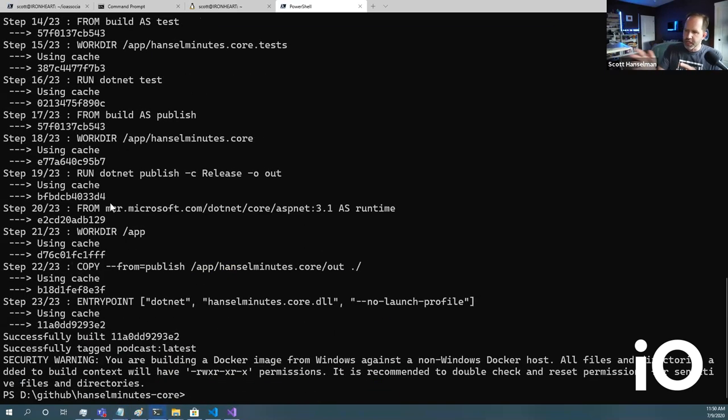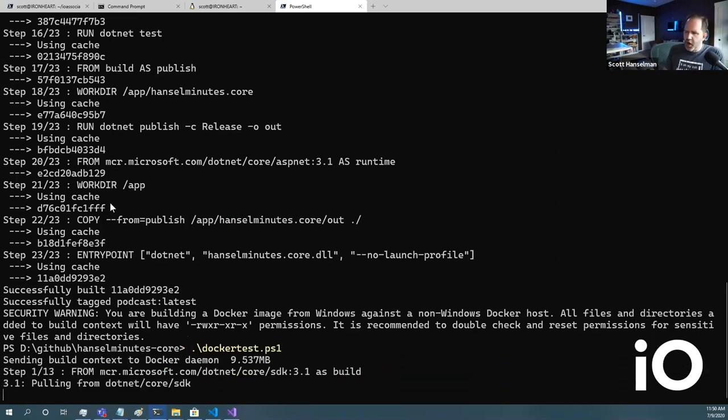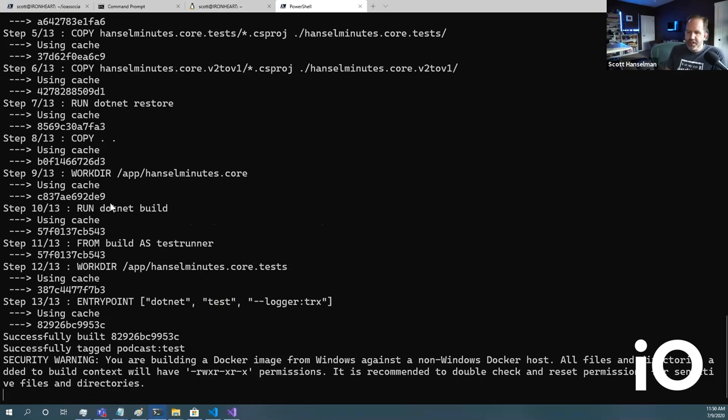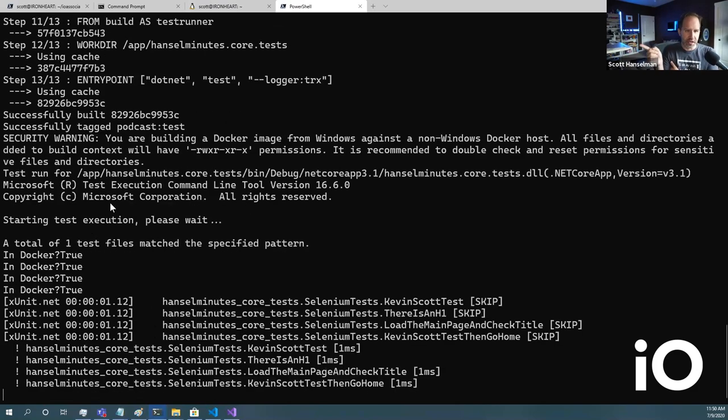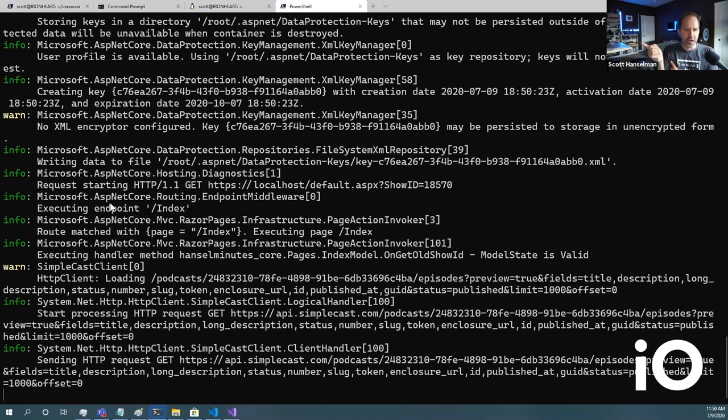And in this case here, I just built my .NET application, which is my podcast. But I can also do this. And now I'm going to build it and test it entirely in Linux, which brings up an interesting question. If I'm doing the build in Linux and I'm doing the test in Linux, do I need to install the developer tools on my computer at all?